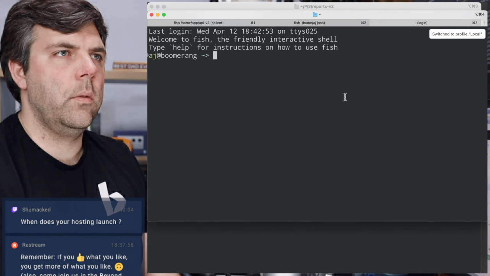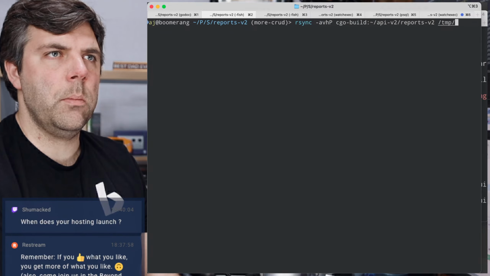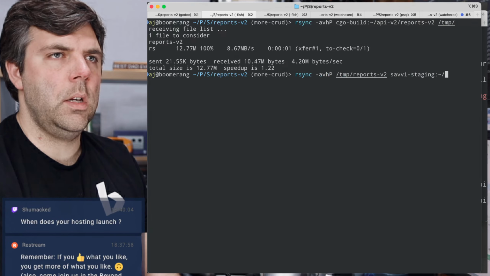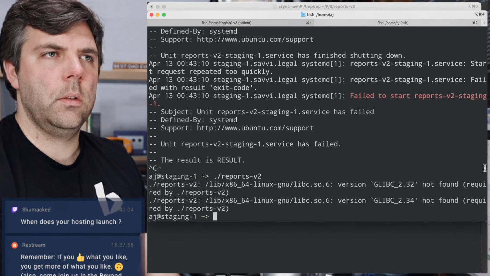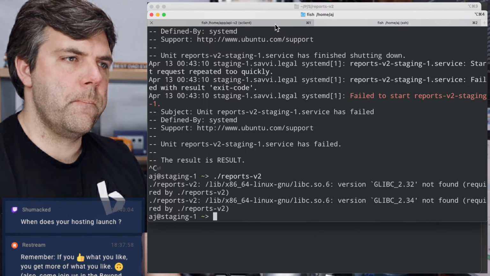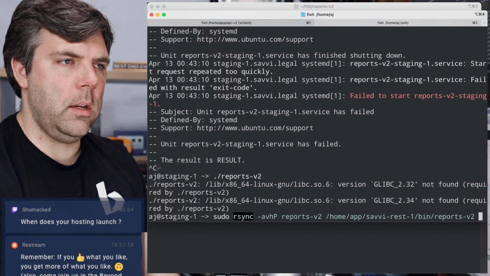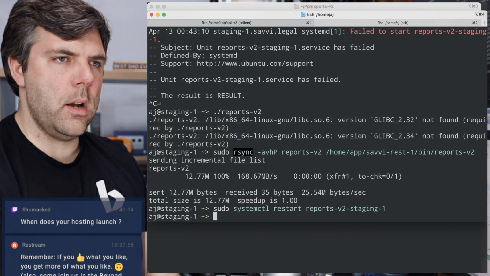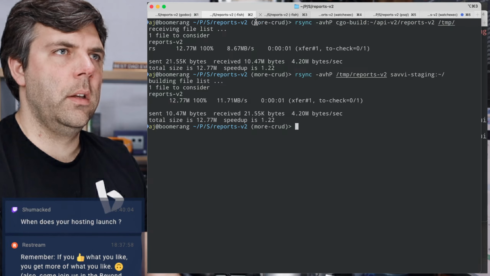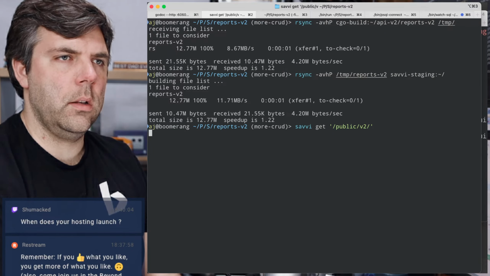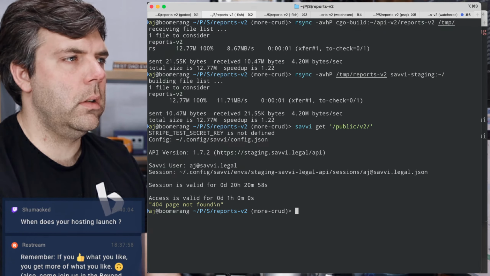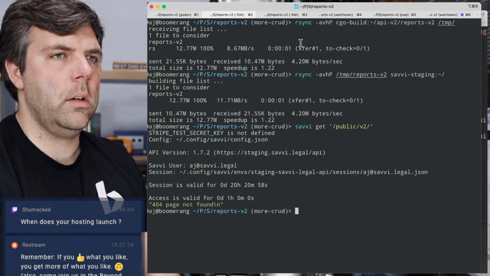we can rsync this from the server to temp. We can rsync it from temp to the other server. And then we can rsync it to the place it's supposed to go. We can restart it. And then we can do a little test. 404 not found. Let me make sure.